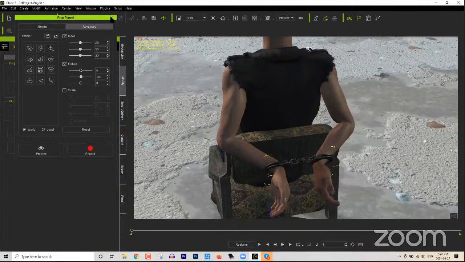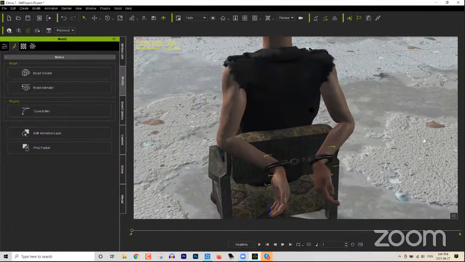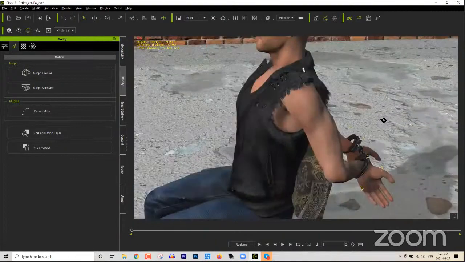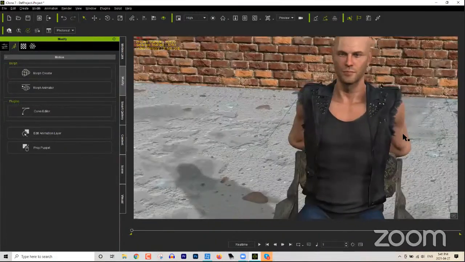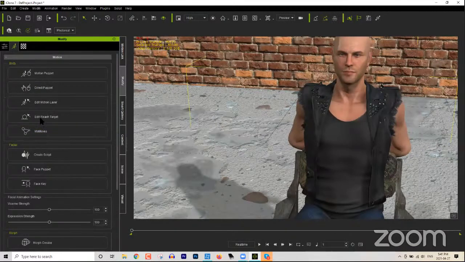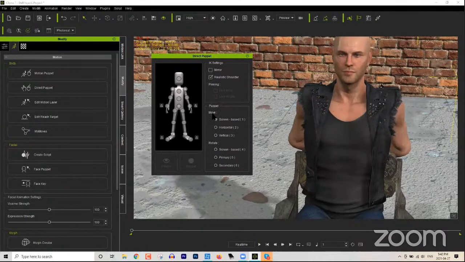So I'm going to close out the prop puppet now, and we're going to use the character puppet. We're going to use the same kind of procedure, and this time we're going to animate our character's body. And that's going to combine with the arm animation that we just had. Now, if I select my character, you can see we have what's called a direct puppet tool. And this is basically for the same thing. If I select direct puppet, here I can do the same thing. There's stuff like movement, screen-based, horizontal, vertical.